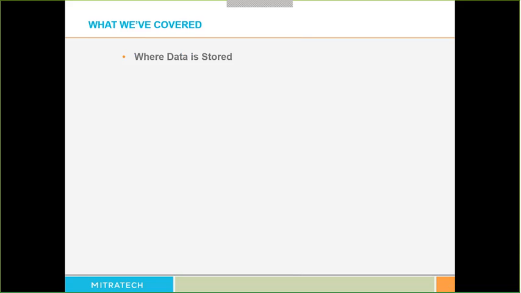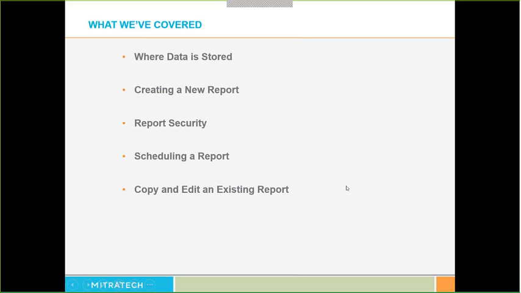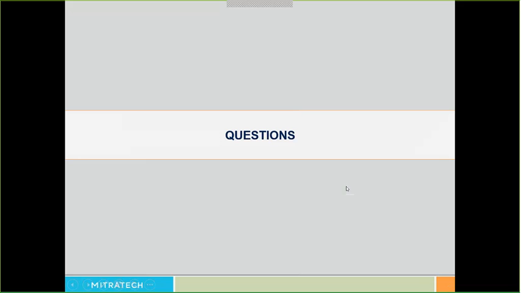So what we've covered today, we covered where the data is stored. How do you get to it and maintain the data warehouse? Creating a new report from scratch. Adding security to your reports and the report folders. Scheduling a report to run on a schedule and automatically be delivered. Copying and editing a report. And the tips and tricks.